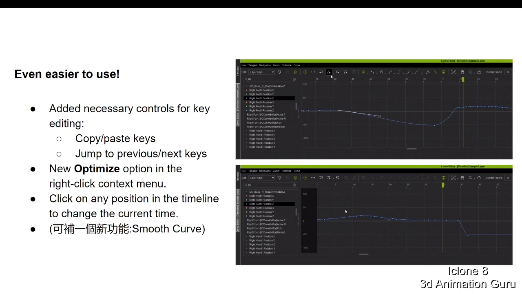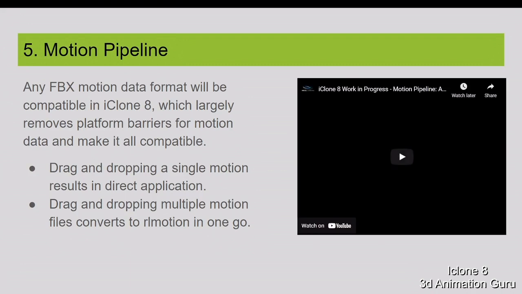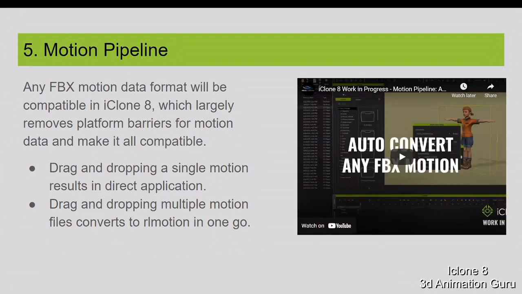Then we have the motion pipeline, and any FBX motion data format will be compatible with iClone, which largely removes platform barriers for motion data. So now there are some FBX motions which will not be compatible with iClone 7, but with iClone 8, this is just going to happen. This will be a matter of just drag and drop for a single motion, direct application, or drag and drop multiple motion files to convert all motions in one go. So that one is also made easier.